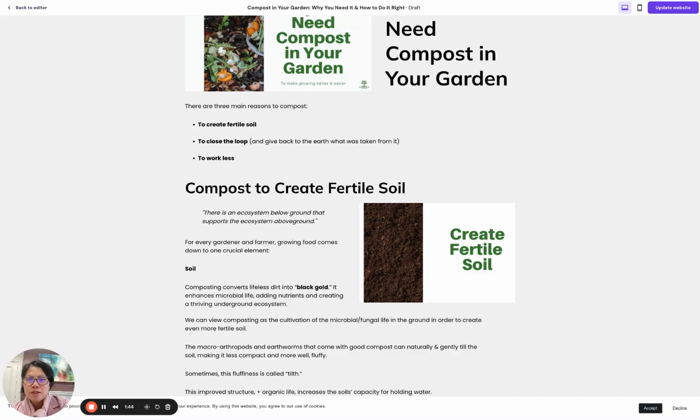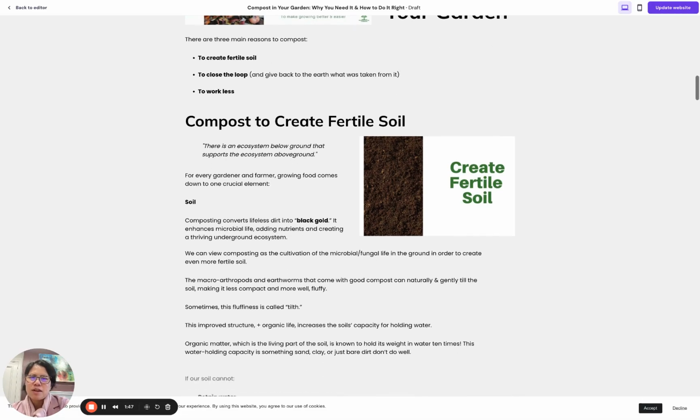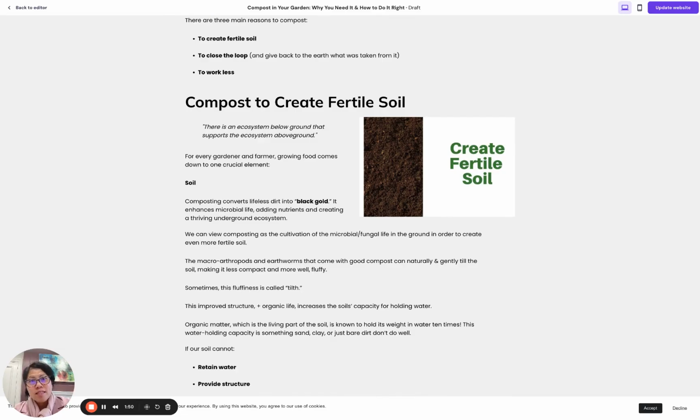Composting converts lifeless dirt into black gold. Number one thing it does, it enhances microbial life. And because microbial life is enhanced, you make nutrients more bioavailable to the plants that you grow in, nutrients that are already available in the ground. If your composting process involves the addition of nutrients in the things that you're composting, then naturally you're also adding nutrients. Some people say, oh, composting doesn't add nutrients, but if the materials that you're using to compost are rich in nutrients, then you will have a nutrient-rich compost.